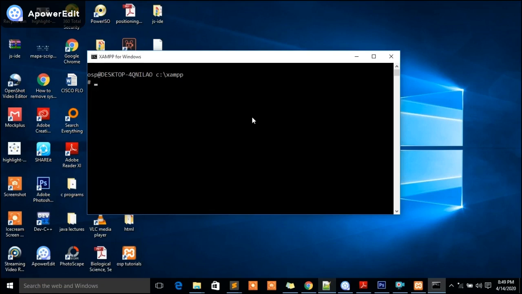But if you want to create your own database, then in simple terms you need to type mysql -h, which means localhost. We are trying to request the server, which is localhost, -p, and -u for username, which is root, and -p for password.